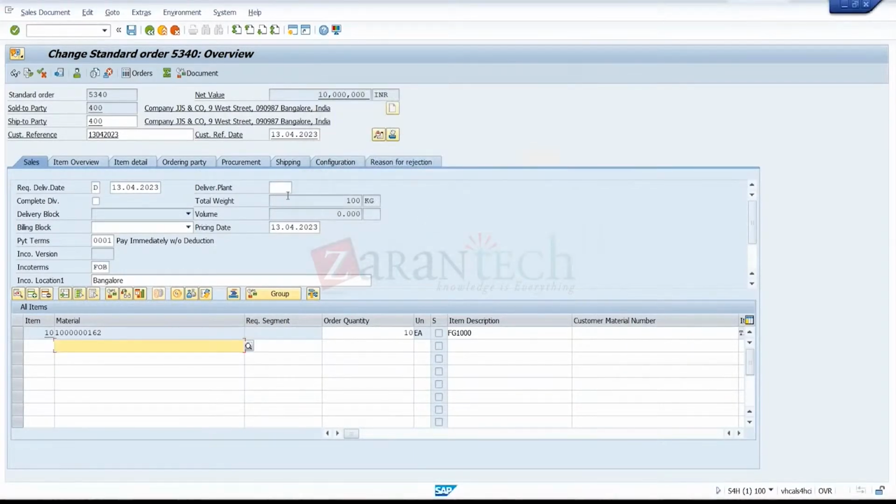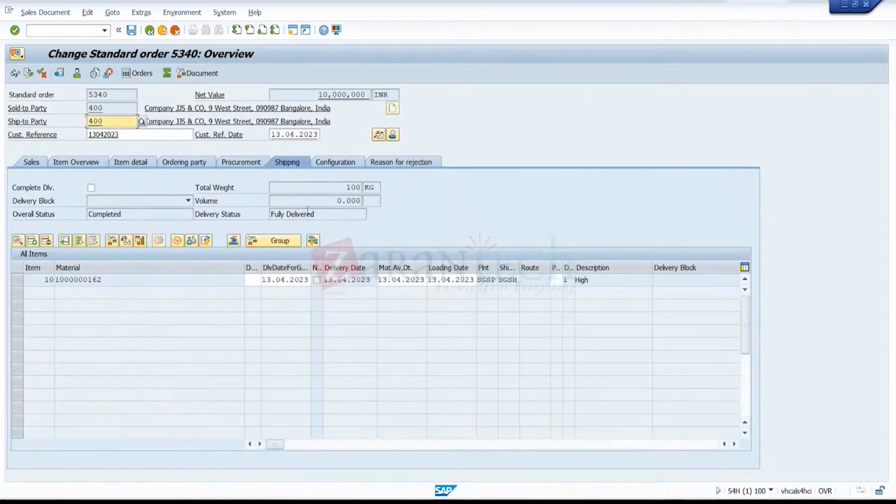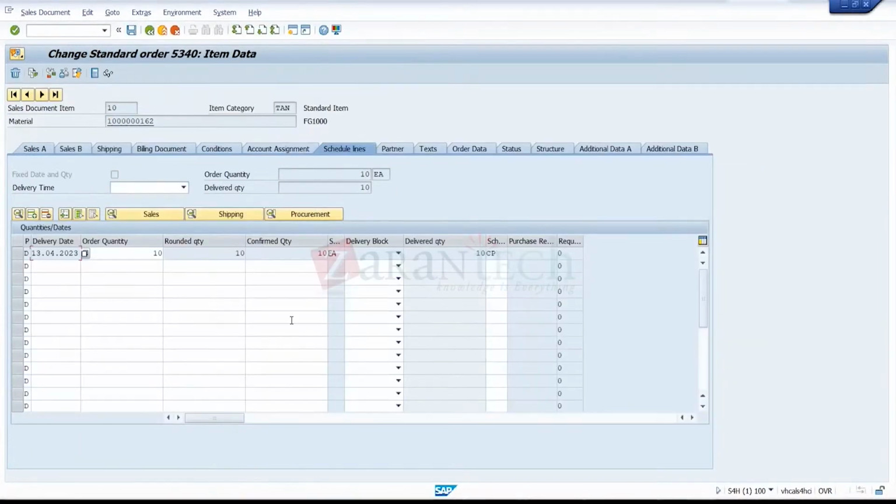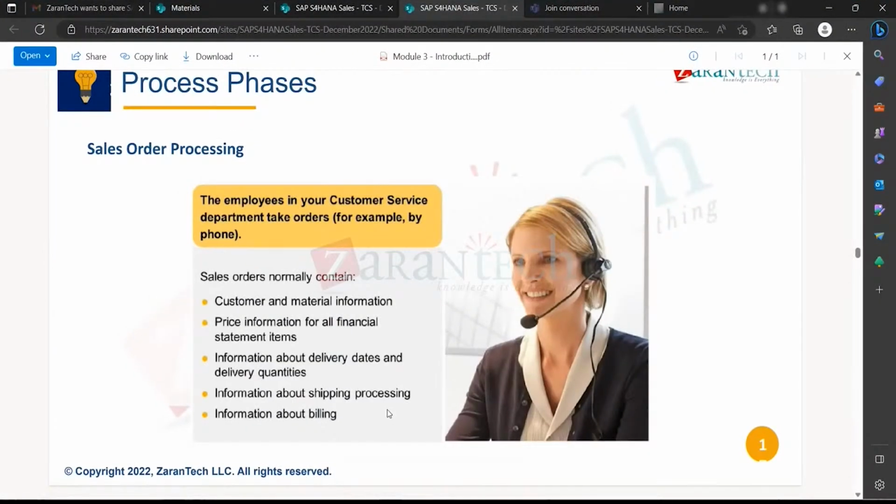You can see the schedule lines. Go for shipping and schedule lines. You can see that, and you can again go to the item and see all the details. Shipping details, you can get the schedule and details. So everything comes from the sales order information. Okay, then the shipping processing and billing also will be contained in the sales order details.